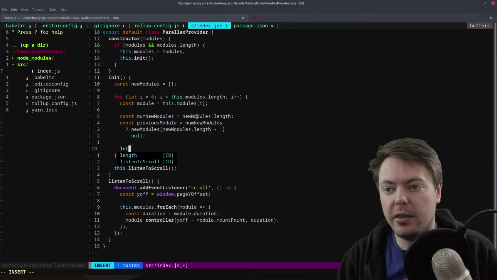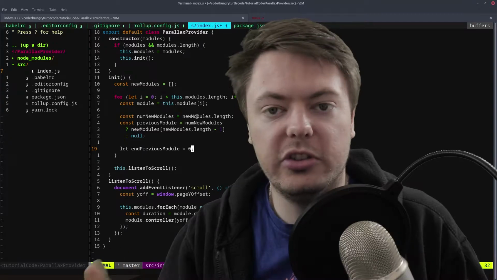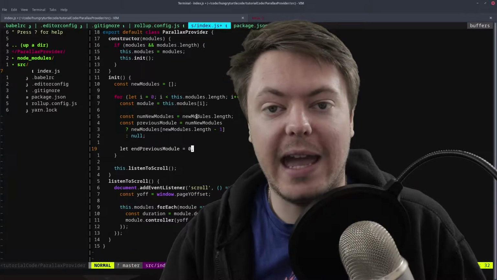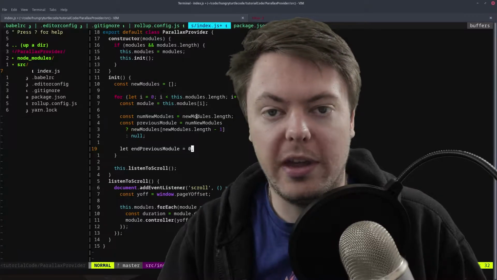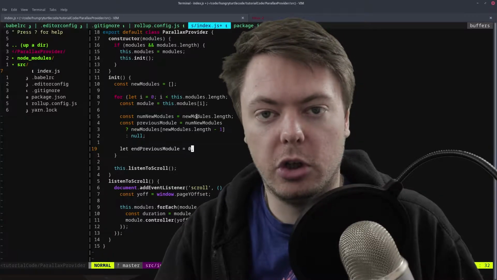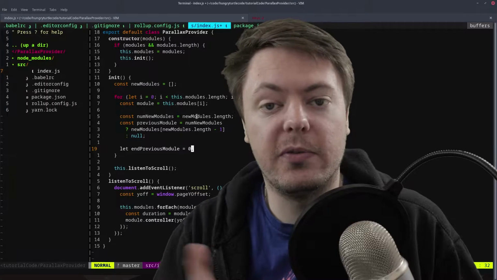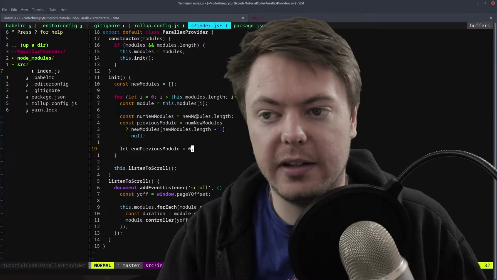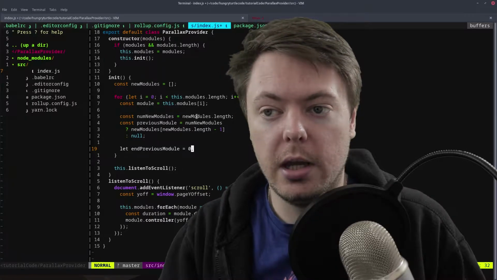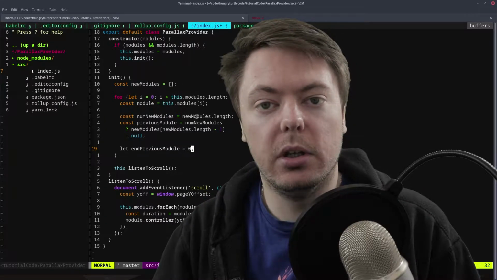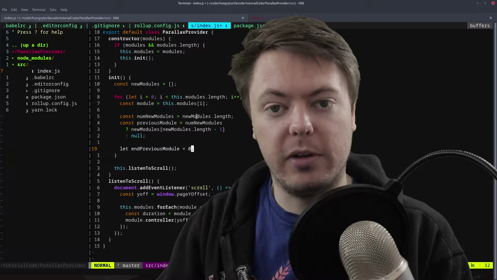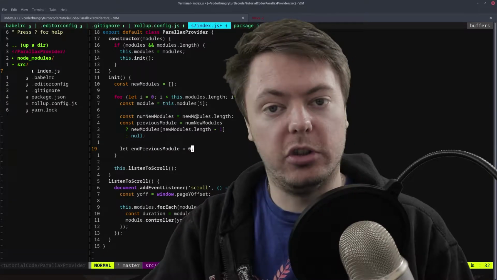And then we'll say that endOfPreviousModule equals 0. So this is just the default value for the end of the previous module. When we're very first starting the app, there is no previous module, so the mount point is going to mount from 0. So we're setting this endPreviousModule to 0. And then as we start adding new modules, we'll update that value to represent the end of the previous module, which is the mount point of the next one.